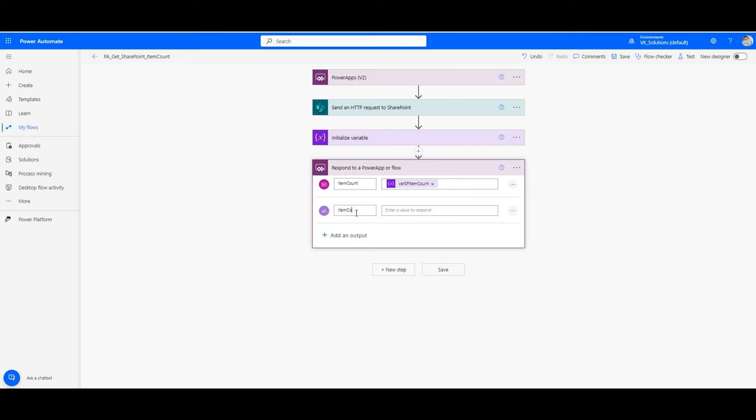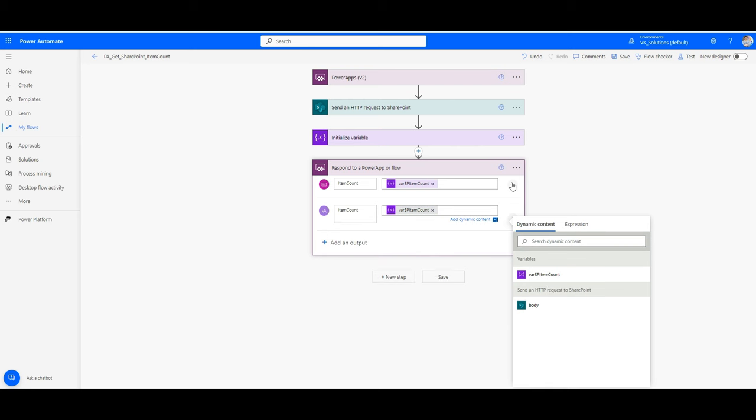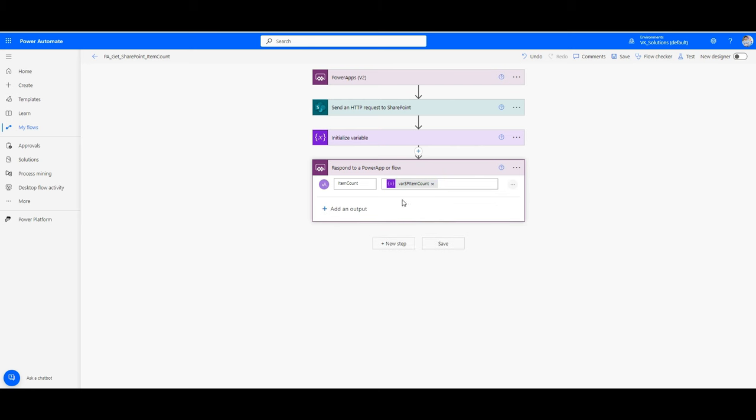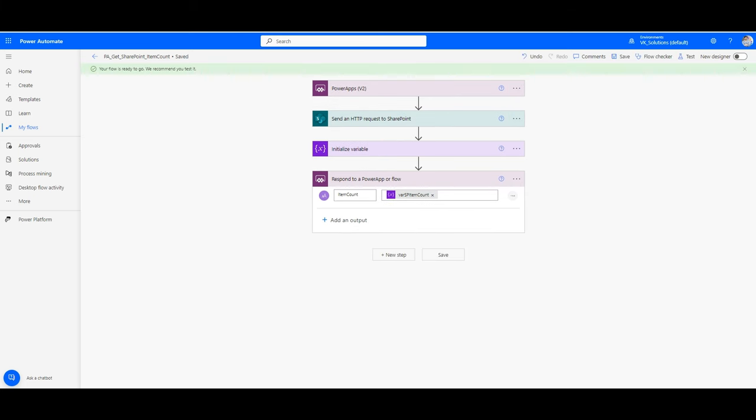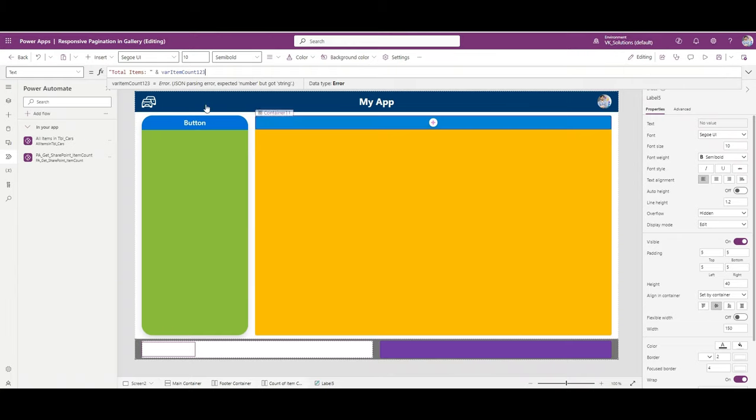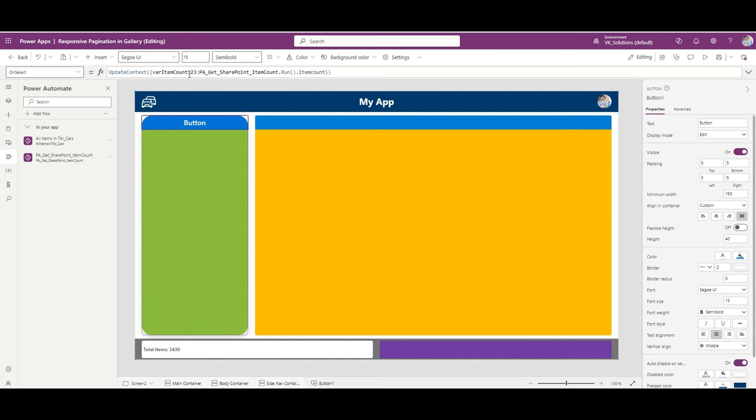I'll say item count, and again I'll click up here where sp count. I'll delete this one and send a text from here. Not a number, but I'll send a text. Maybe with a number it is giving some issues. Okay, let me refresh it and test it out again. Let's see whether it is working properly this time. So see, it is working properly, right? 3430 records I am seeing up here. So this time it is very much proper.